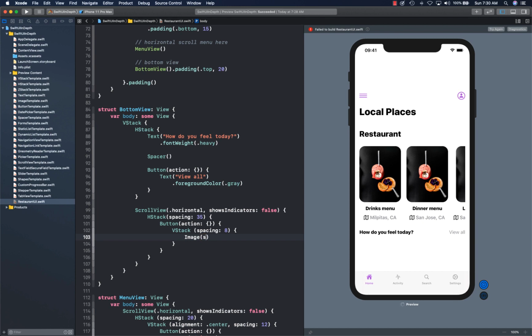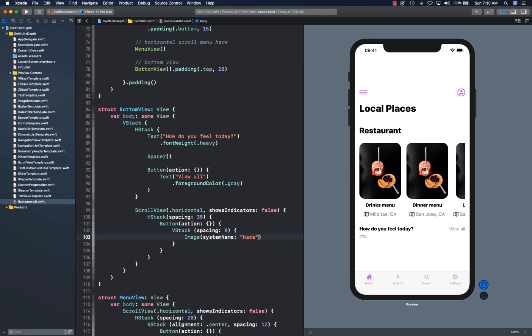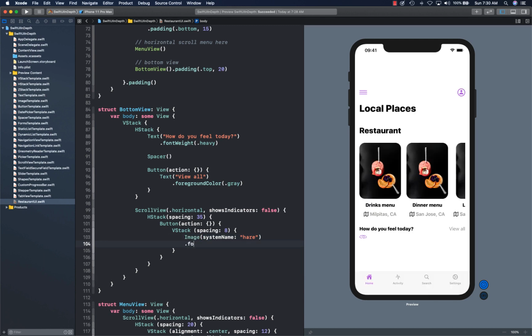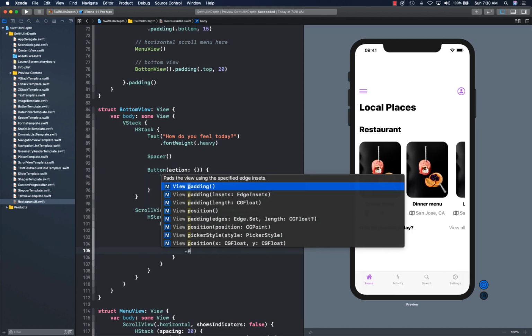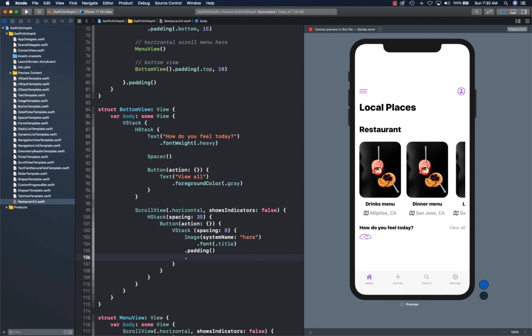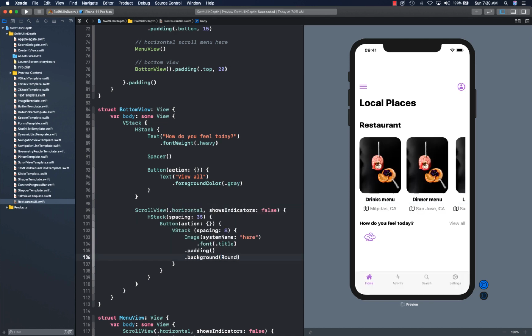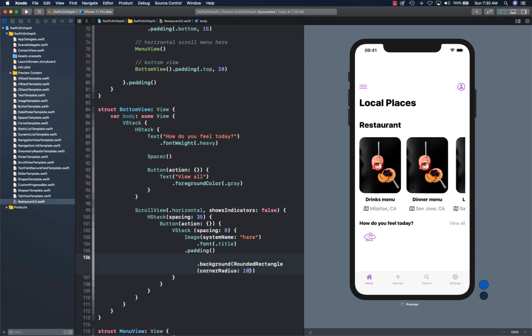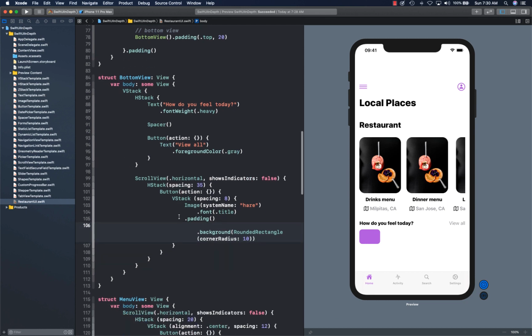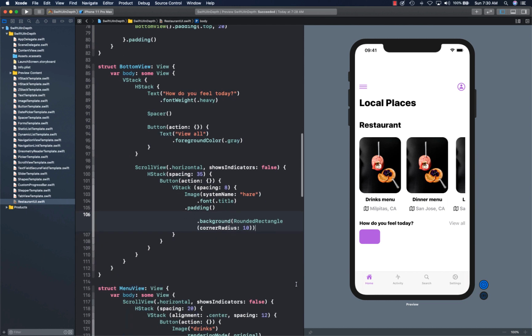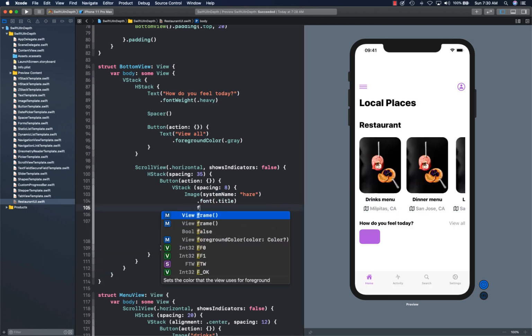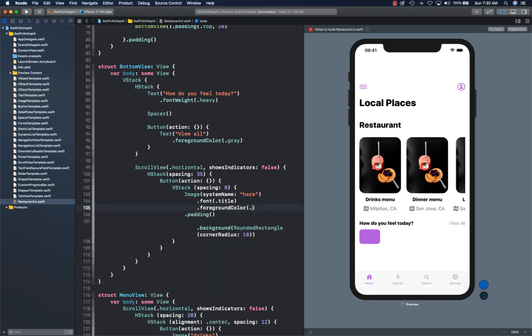and image, system name, and this is going to be a hare, with font as title and some padding with background, rounded rectangle. You have seen all this and you have worked with all this individually. Now you're seeing how we are actually combining all this to get a good UI put together. Dot foreground color dot white.